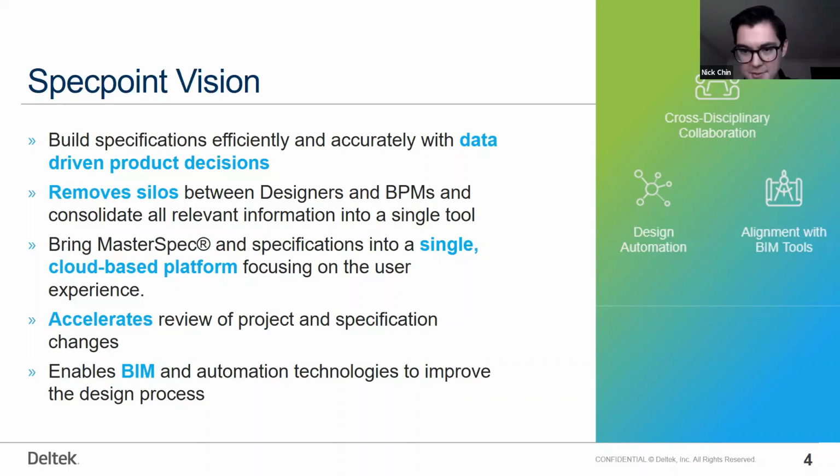Fourth, allowing firms to accelerate review of project and specification changes. That not only means markups and notes, but also the extraction of key data, including selection trends, adherence to best practices, and helpful reporting on projects. And then finally, we want to enable BIM and automation technologies to improve the design process.